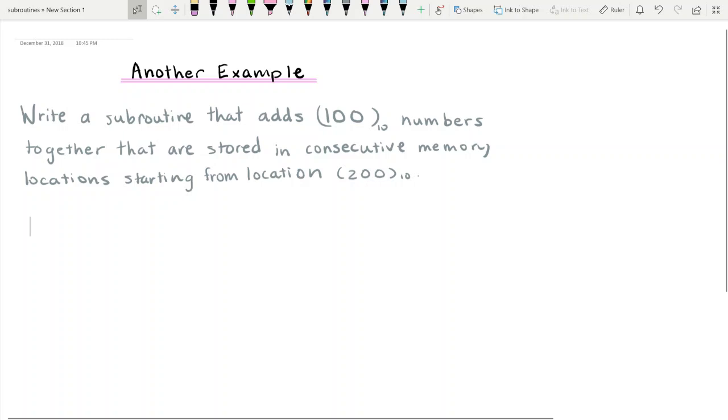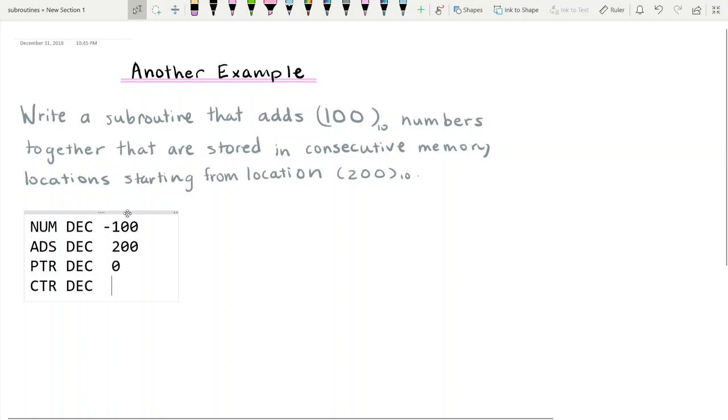So let's go ahead and declare all our variables first, just so that we know exactly what we're doing and we don't get confused when we're actually writing in assembly. So the first variable I'm going to have is going to be num, which will store a decimal number -100. And then I'm going to have variable ads, which is going to store the starting address of the first number we want to add. I'm going to have variable pointer, and let's just initialize that to 0 to start off with. I'm going to have variable counter, and we're going to initialize that to 0 as well.